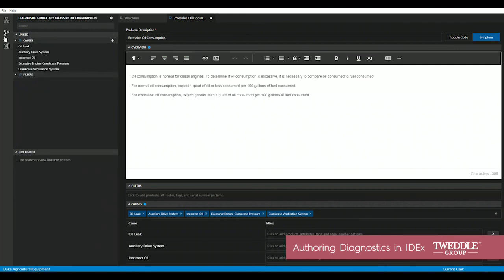The resulting diagnostic focuses a technician on the relationships between problems, causes, and tests. These diagnostics can restructure themselves dynamically, freeing technicians from lengthy, static, step-by-step procedures.